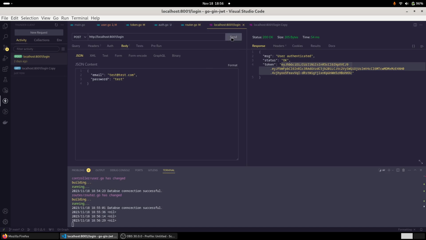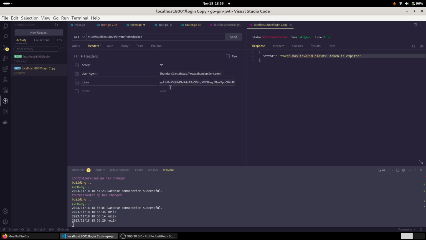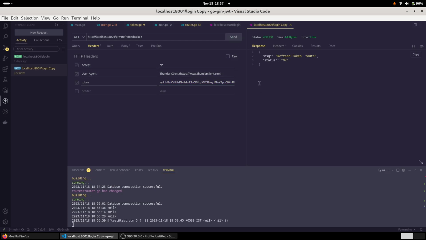So let us get a new token. So I initiated the login request again. Copy this token and I'll pass this token. And this time we are getting a 200 response. And here in the console also we are getting the correct data, that this was our email ID and number 5 is our user ID of this user. So this way, we have successfully created all the token related functionality so far.